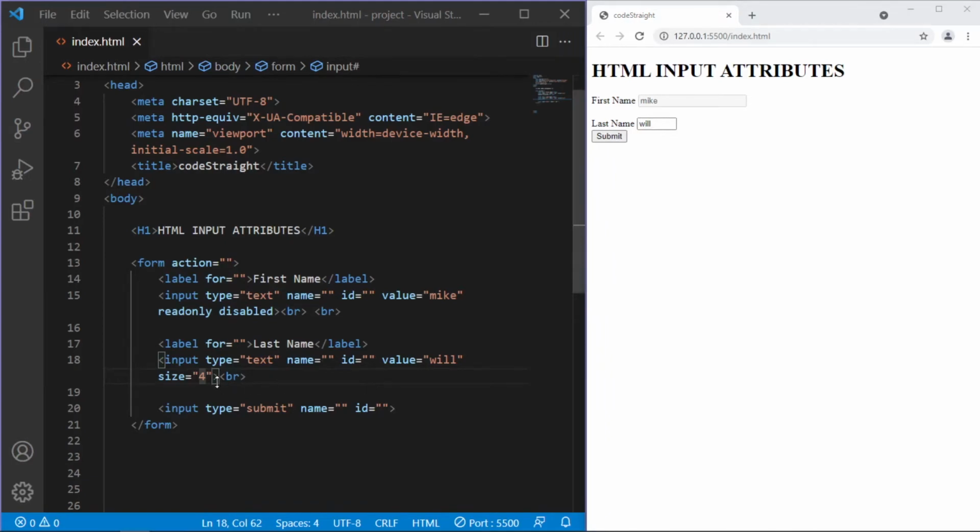Now there is another important attribute, which is maxlength. This maxlength attribute specifies the maximum number of characters allowed in an input field, and I'm going to type in here 4. Hit save, and now if I go beyond 4, 1, 2, 3, 4, 5, when a maxlength is set, the input field will not accept more than the specified number of characters.